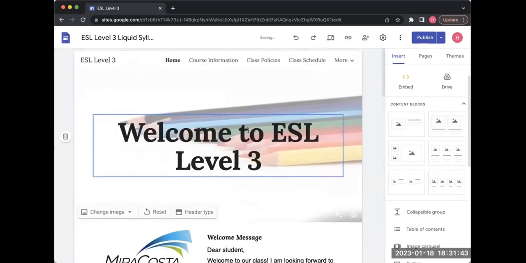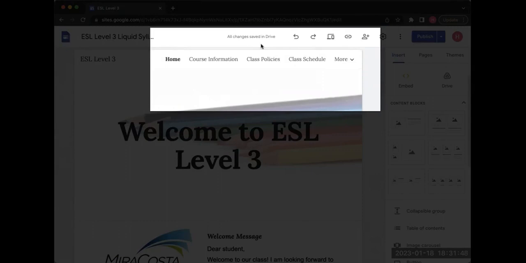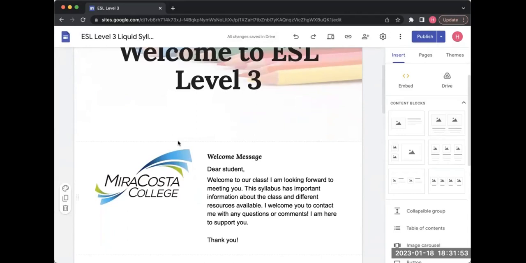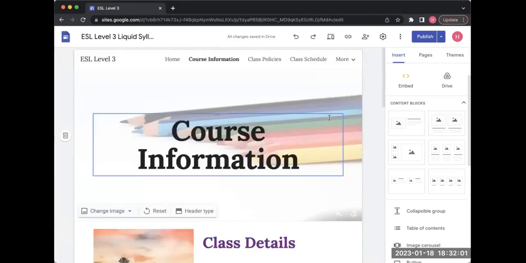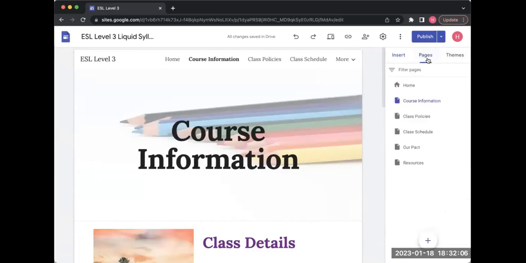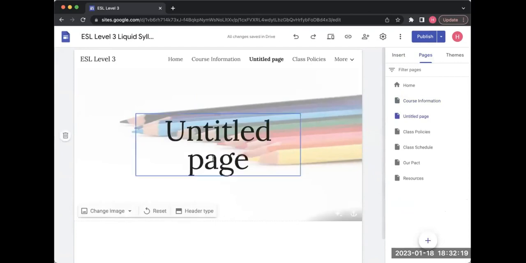Another really nice thing about Google Sites is that you can create different pages. So the information's not only on one long stream, but rather broken up into different pieces. So for example, this course information page, I created this by going to Pages, and then from Pages, selecting this plus sign, and I just did New Page. Then you'll be able to name your page and you'll be able to work on it.